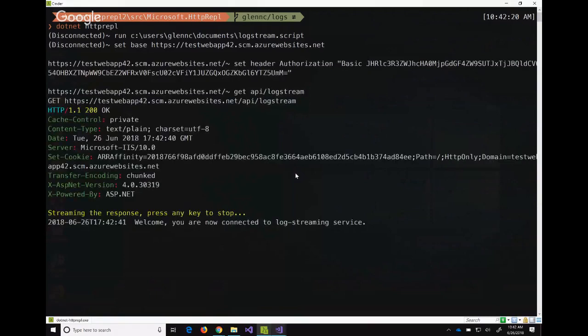REPL, right? Yeah. Cool. So the logs command will go away now because I'm not running my branch, but run C users Glenn C documents L tab. Okay, so this is connecting once again and leaking all of Mike's credentials. What this lets us do is there's a few other interesting things. I'm connected and authenticated with the Kudu site of the Azure web app that has nothing deployed to it.